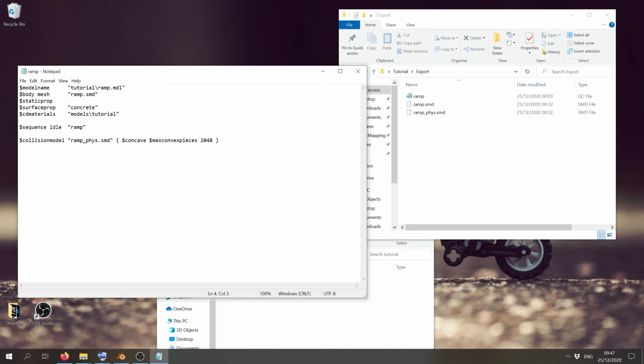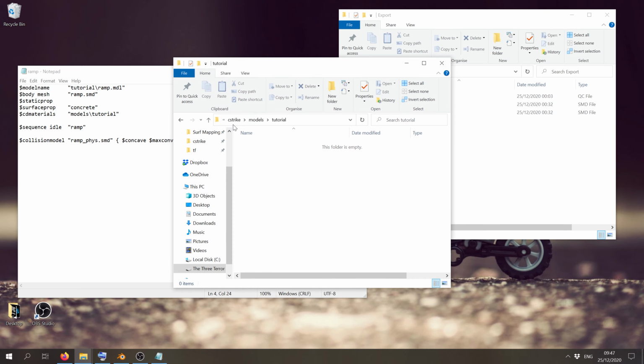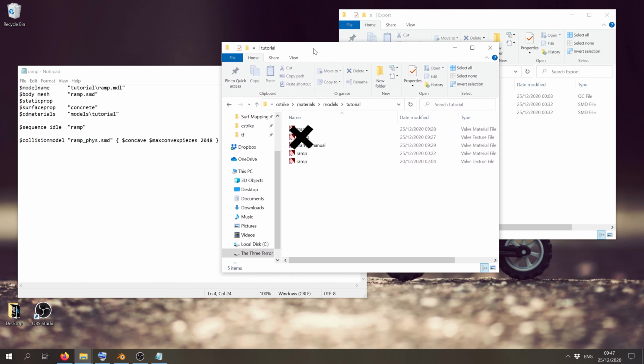This next line is surface prop, and this is the property of the surface, which is concrete. Now you can change this to metal if you're making a metal ramp, or brick, or wood, or whatever. CD materials, this is where we saved our materials to with VTF Edit. We saved it to models, tutorial. So if we go to our C-Strike folder, go to Materials, Models, Tutorial, this is where we need our textures. So make sure you have those in there.